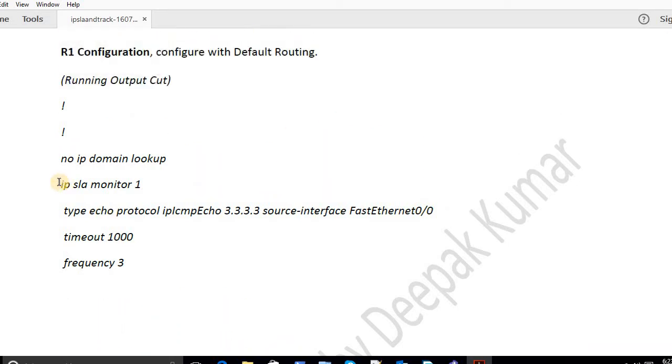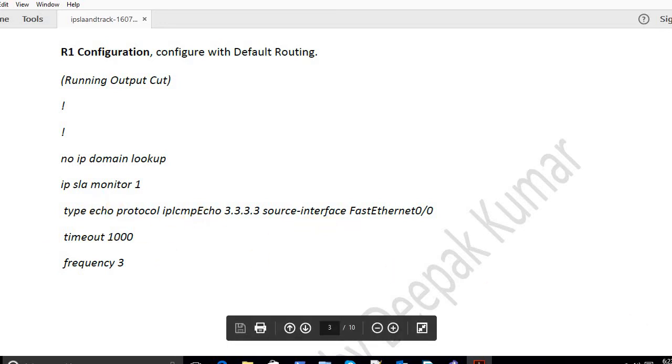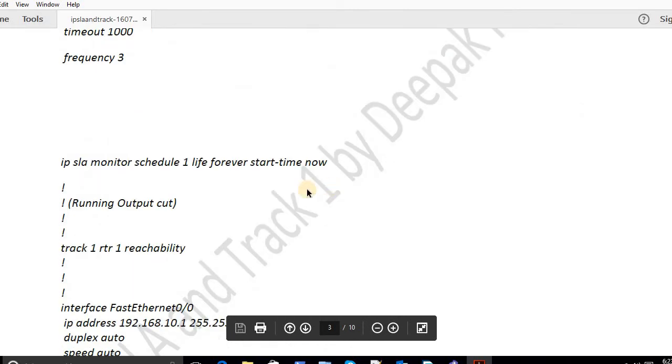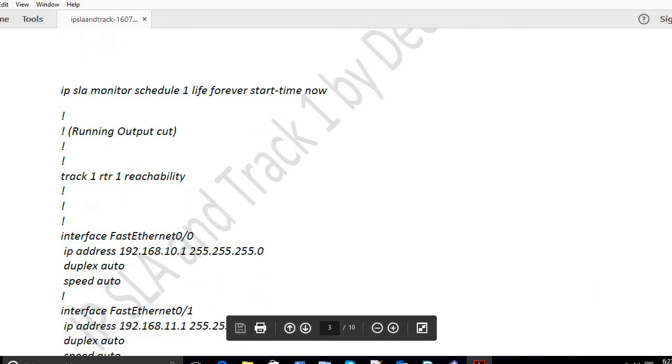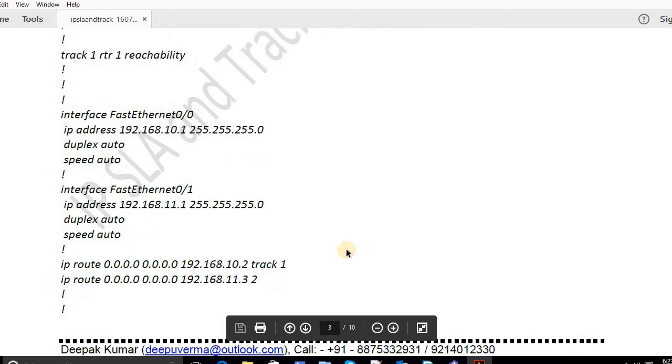This is the R1 configuration: ip sla monitor 1, echo type, this command is there, and frequency 30. ip sla monitor schedule 1 life forever start-time now. Track 1 rtr 1 reachability, that's the track I configured. This is the interface configuration. I have told you about the static floating route, or default floating route, which we call this in technical terms. This is the default route I configured there.